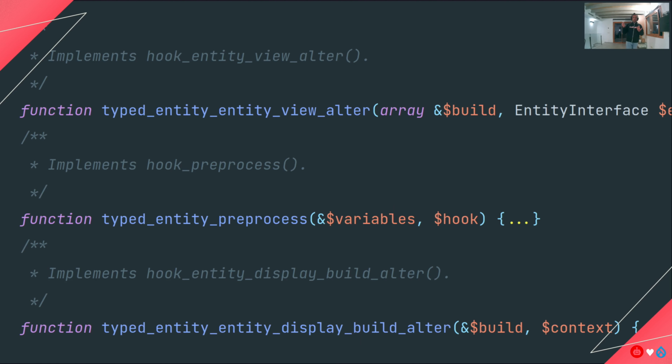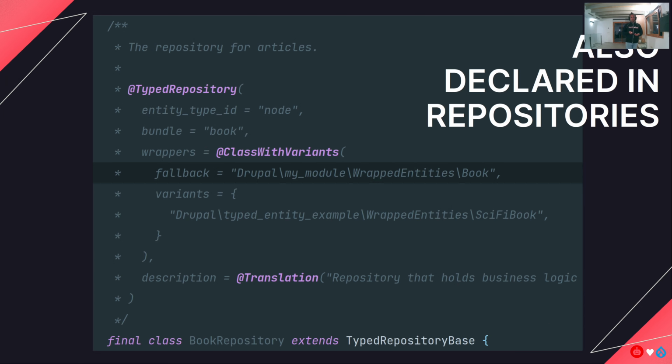We are currently supporting these three hooks: entity view alter, preprocess, and entity display build alter, because those are, in my opinion, the most commonly used ones. But if you disagree, please feel free to create a merge request or a patch, and we'll add support. So we go from having to implement these hooks to using renderers. So how do we declare renderers?